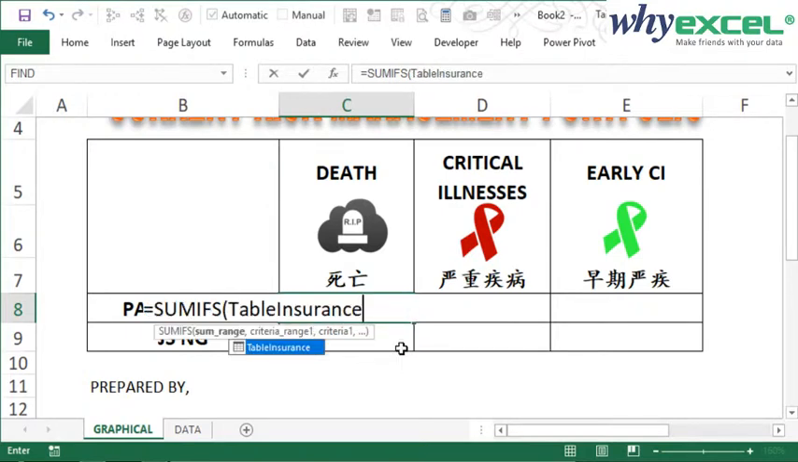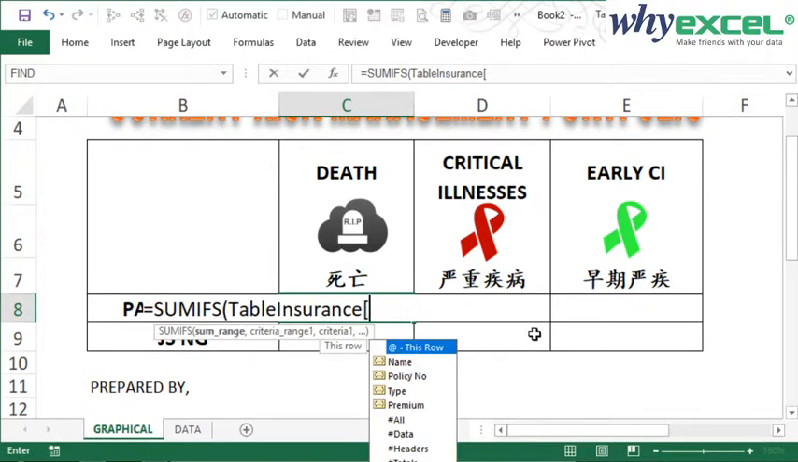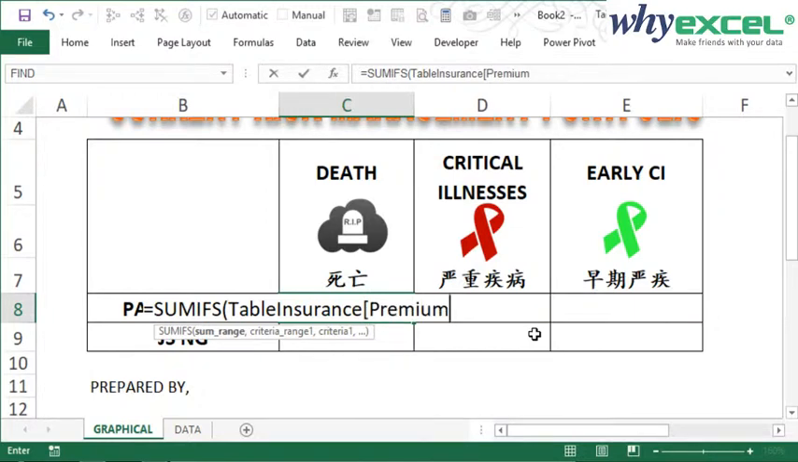So I open square bracket. It will give me the list of the data or column available. So I want to sum the premium. I want to select this one. Again, I use tab and close square bracket. Inside the premium, all the columns here, what I want.